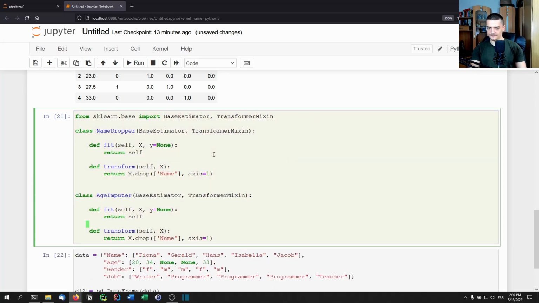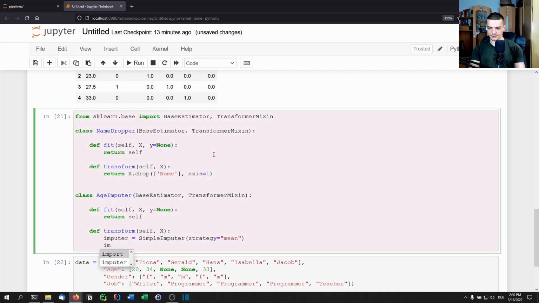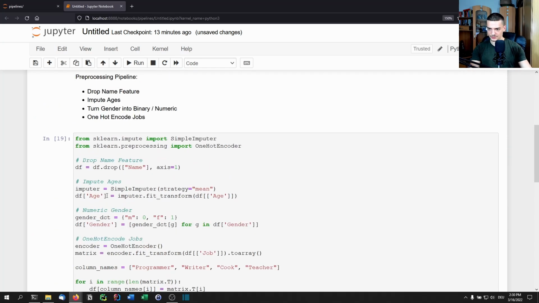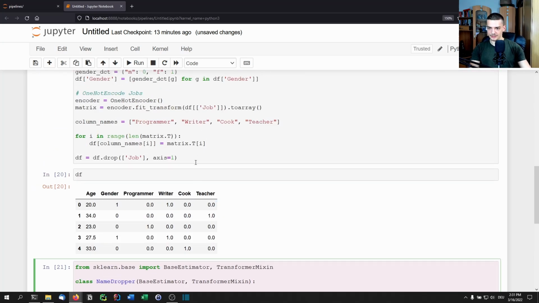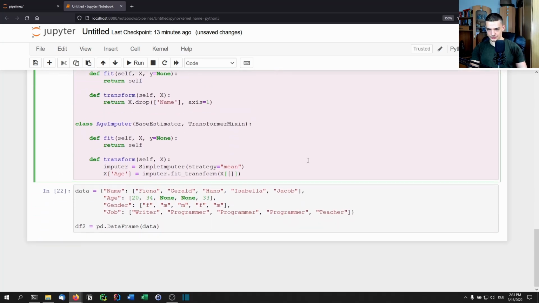There you go. Fit function stays the same. And here in the transform function, what we do is what we did above. We say imputer equals SimpleImputer, strategy is going to be mean. And then imputer... Actually, how did we do that? We said df, in this case x, not df. H equals imputer.fit_transform, x, and here we set h in two square brackets like that.